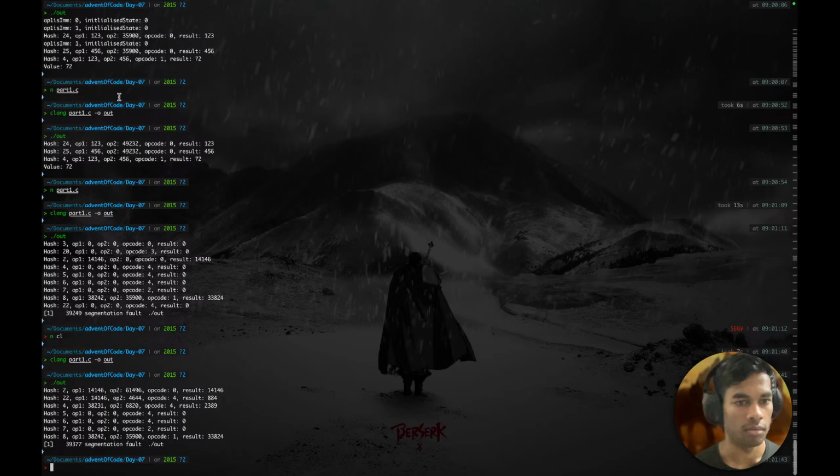Okay, it first initialized 3 with value 0, right? And then it did something with 20, where the 20th number is being initialized with op1 is this, and opcode is 3. 3 means right or left shift, and op2 should not be 0 when this is 3.